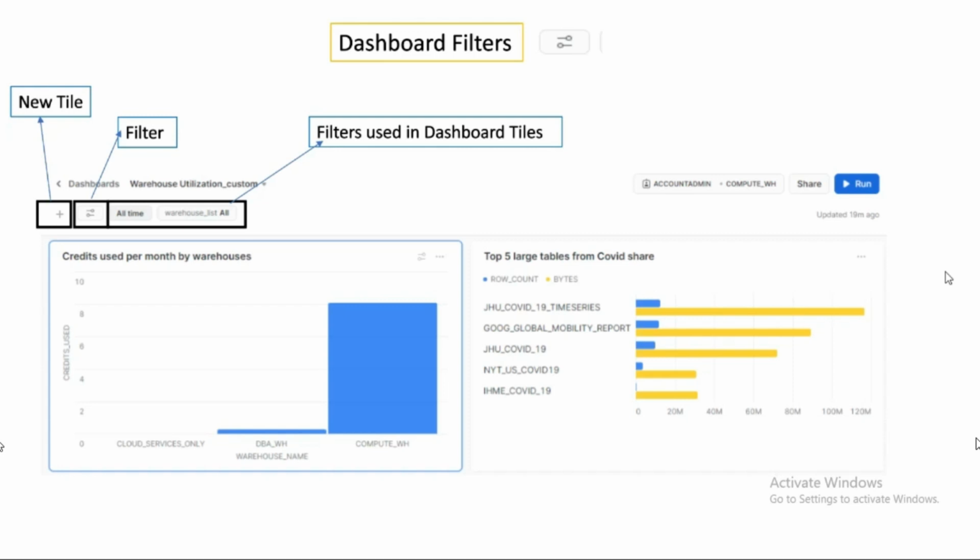Today I'll be discussing dashboard filters. Here I've taken an example of one dashboard with two tiles. The first tile talks about the credits used per month by each warehouse, and the second one talks about the top 5 large tables from the COVID data share, in terms of row count and also the bytes used by the table.